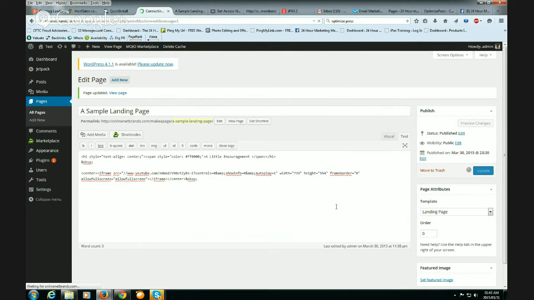Now pretend this is a capture page. I'm just showing you how to do the capture page side of it. If you wanted to, you can create a new page and call it something else, a sample capture page. But we're just going to make this an actual capture page. Once that is done, let me go over to my notes quickly. There we go.